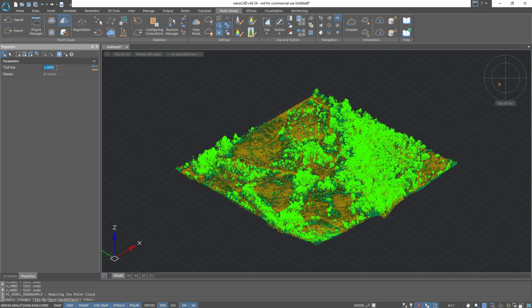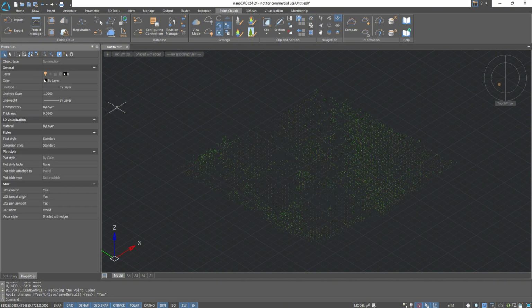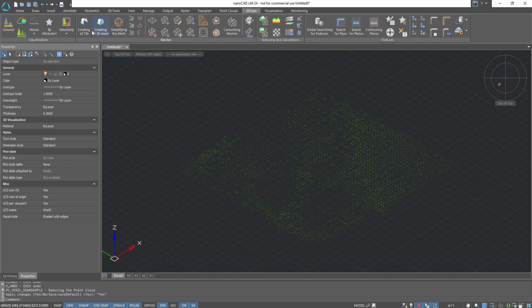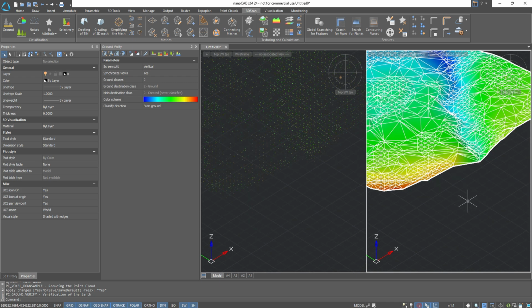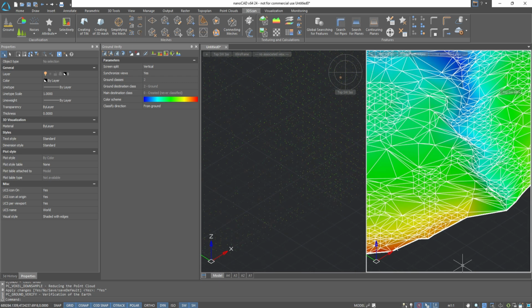Enter a value of 5 in the cell size field and look at the result. As we can see, reducing occurred, and the number of points in the cloud decreased. Now activate the Verification of the Earth command again. And we will see that our network has become extremely sparse due to the small number of points.